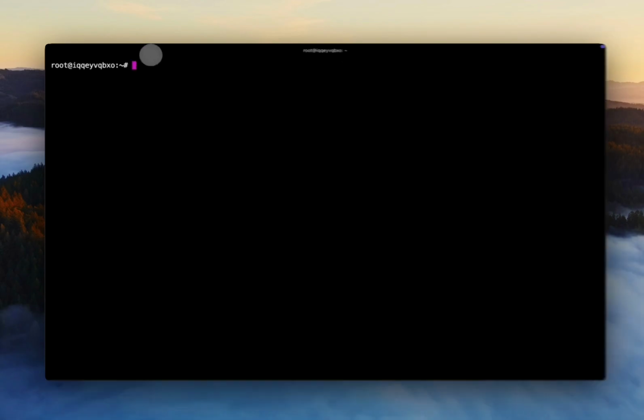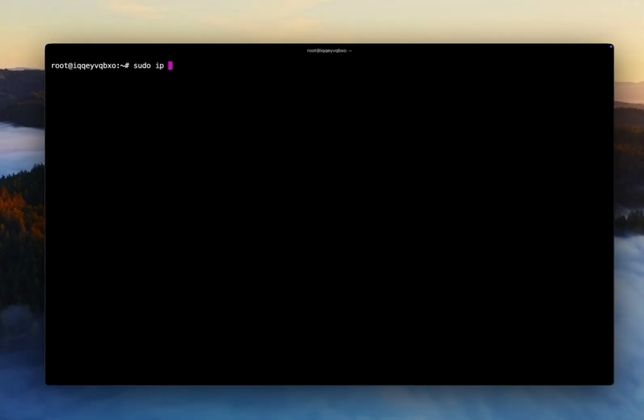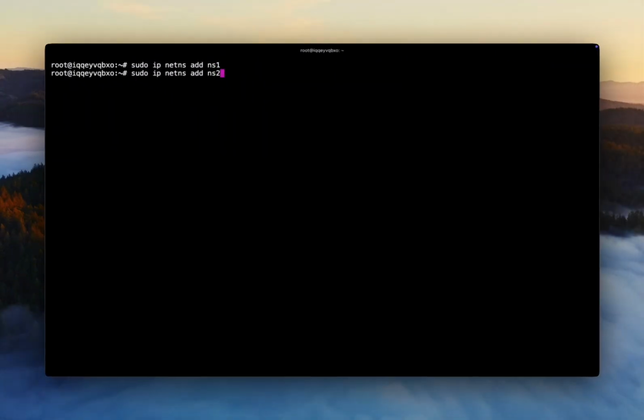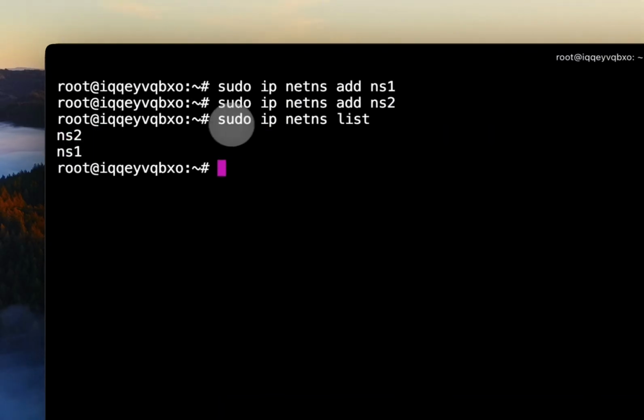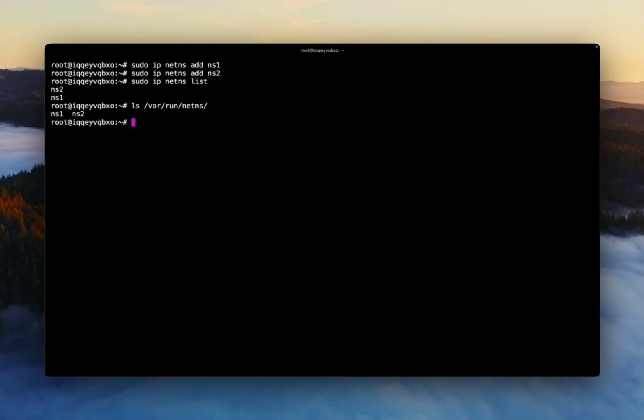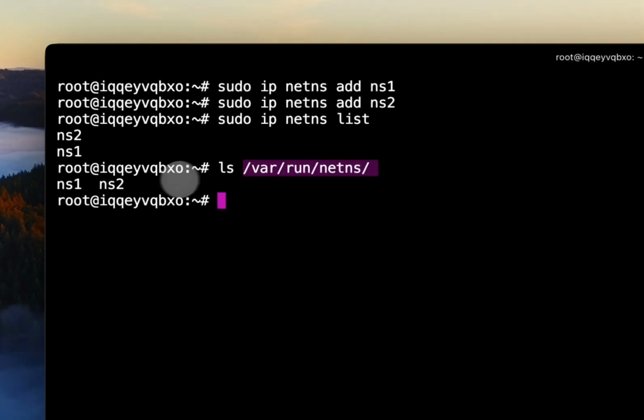Network namespaces are the foundation of container networking. I'm going to show you exactly how Docker connects containers to the network. First, let's create 2 network namespaces. These are persistent network namespaces. They are mounted in the /var/run/netns directory, so they survive even without a process running in them.